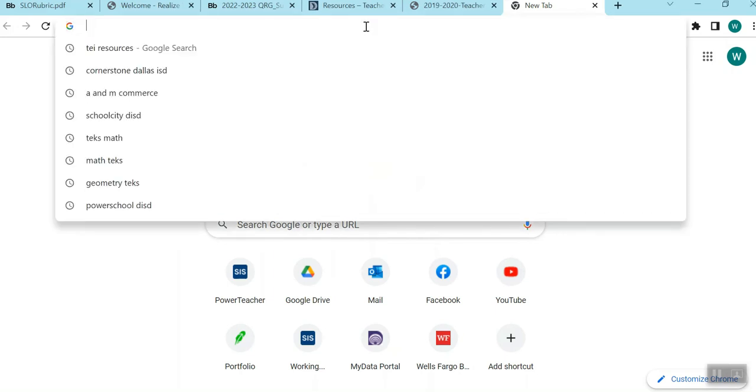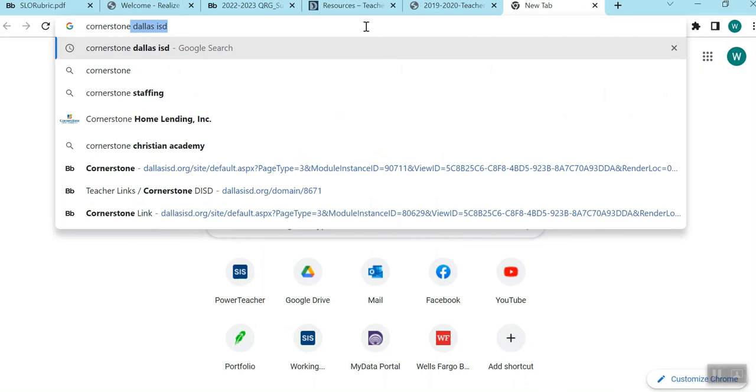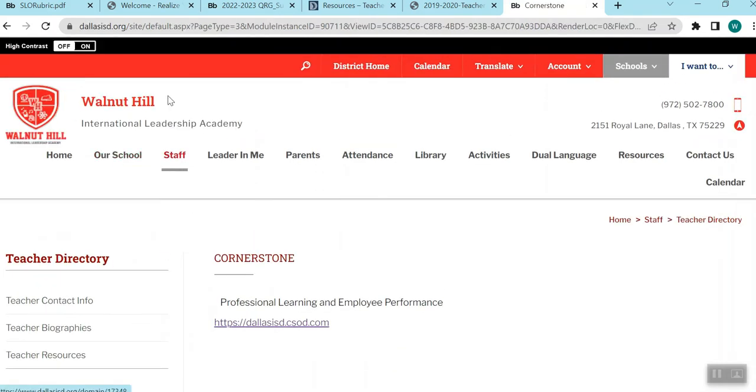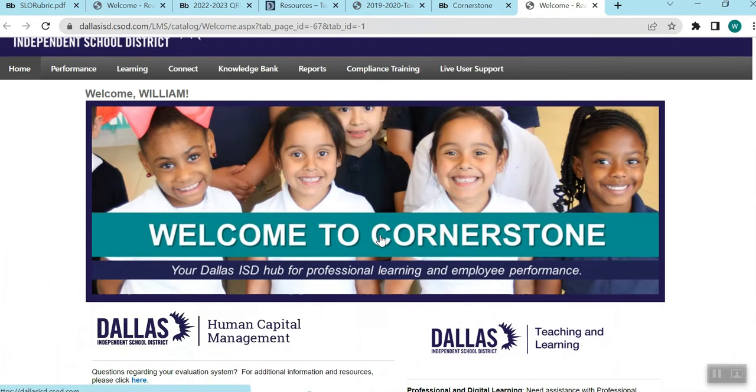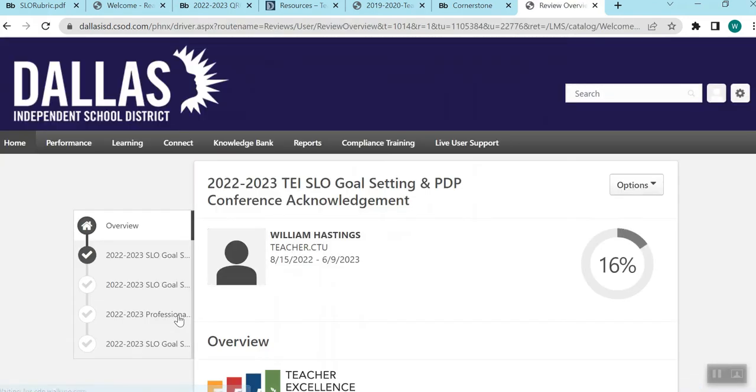Well, let's just go to Google and let's type in Cornerstone, and you can type in DISD or Dallas ISD. It doesn't really matter. And so let's just click this one, Cornerstone Dallas ISD. Lots of different schools have links, so really dallasisd.csod.com. And you'll scroll down Cornerstone to the bottom left where it says My Performance Review Task, and we're going to go to SLO Goal Setting and PDP.